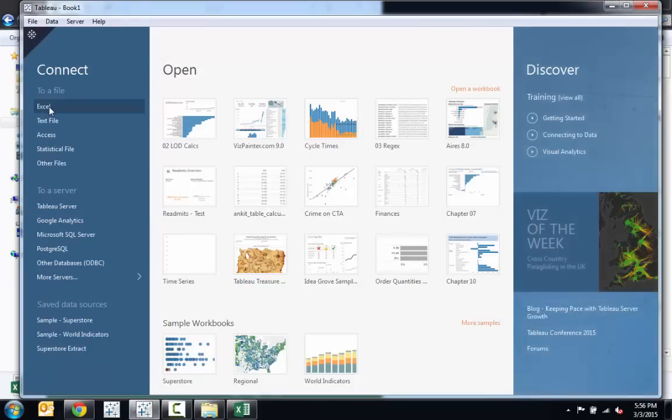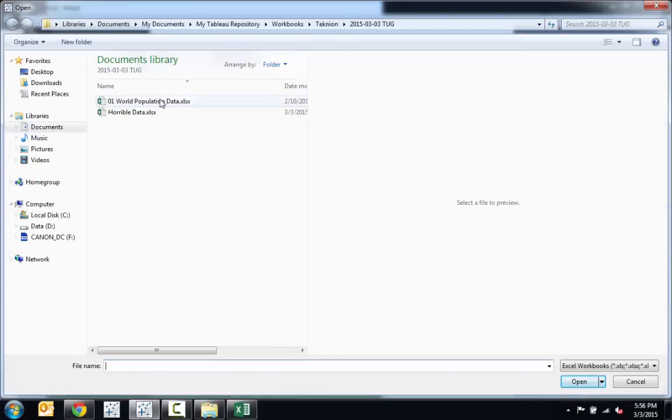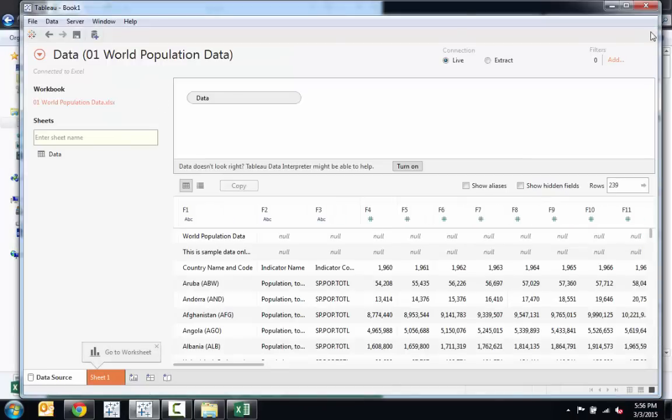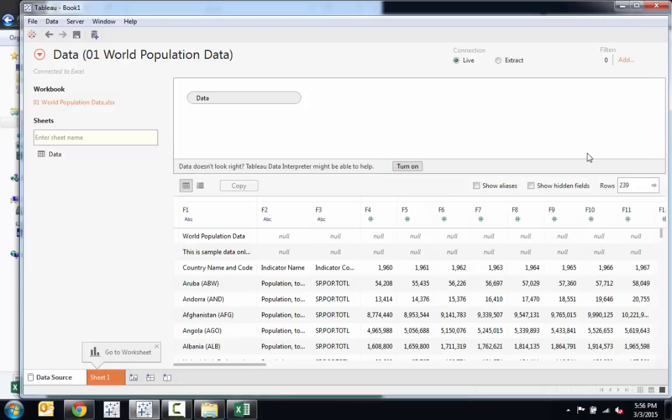So I'm going to connect here to Excel. I'm going to connect to that world population data. Here is my connect to data screen. And yes, Tableau had some problems. It saw those headers and thought there aren't any headers that it can use, so it called them F1, 2, 3, 4, 5, and so on. It saw those merged cells, and it did the best it could, but it thought that those might just be part of your data. And my actual headers just got called a row of data.